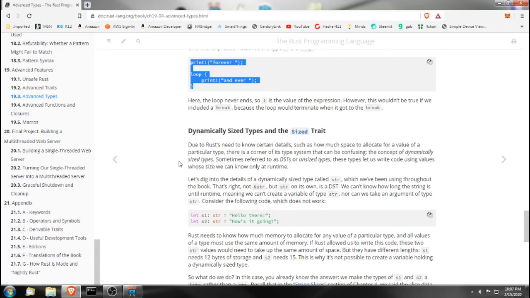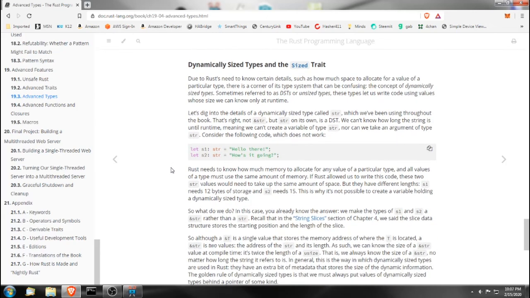Here, the loop never ends, so the exclamation mark (the never type) is the value of the expression. However, this wouldn't be true if we included a break, because the loop would terminate when it got to the break. Dynamically sized types and the Sized trait.